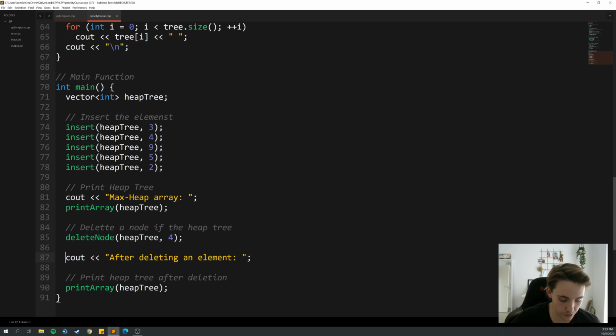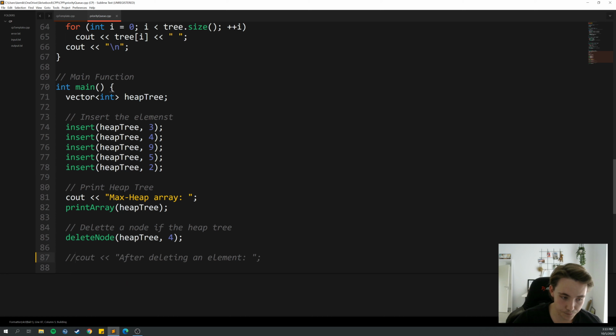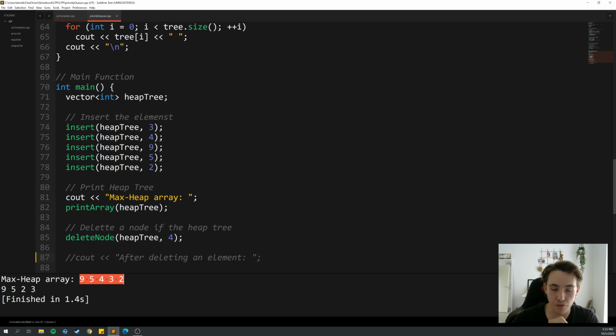And then if we print this out here, we can see that our max heap array is now 9, 5, 4, 3, 2, because we inserted these 5 elements here. So the root node will be 9 in this case, the left child node of the root node will be 5, and then the right child node will be 4. And then the 2 child nodes of the parent with 5 as an element will be 3 and 2. So this is how we implement a binary heap or a binary tree in code, where we just implement it as a vector.